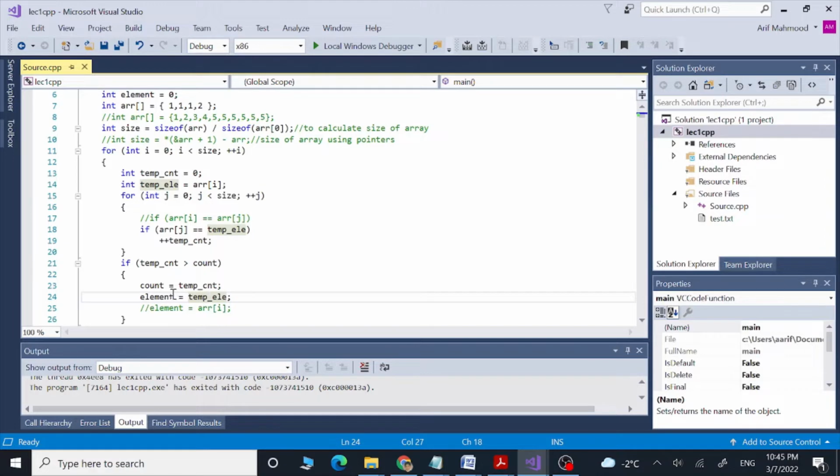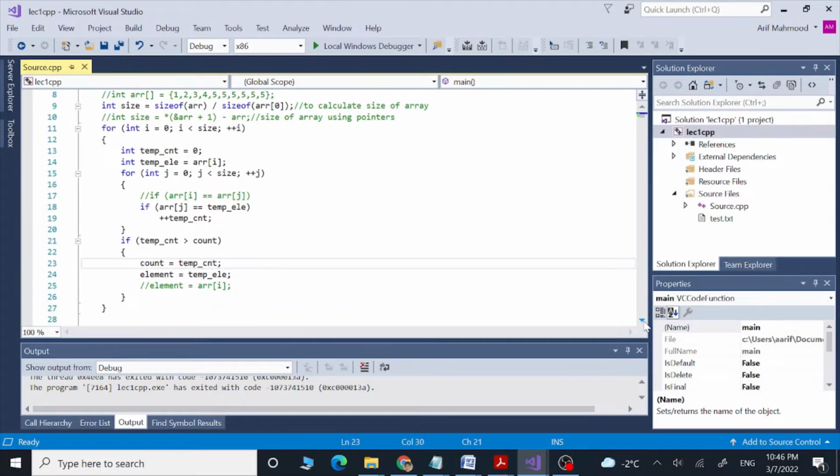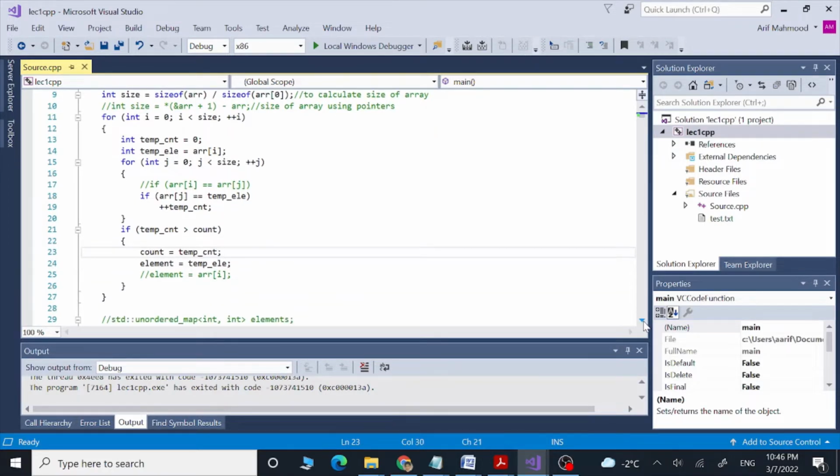So once 1 is stored in our element, it is not going to change with a 2, only because the count of 2 is less than. So this whole conditional statement won't be true. So this way we can actually get our most frequent element. Okay, this is our complete program.